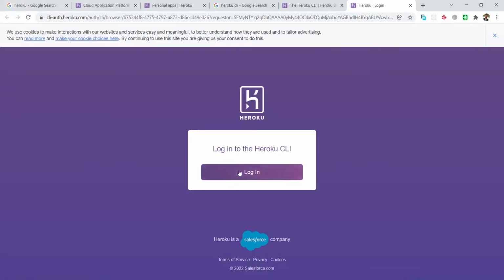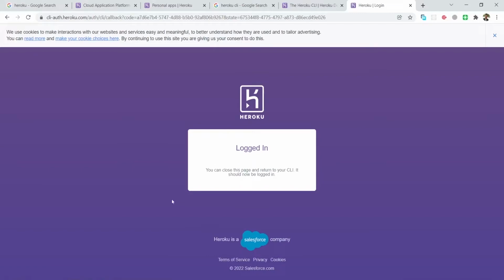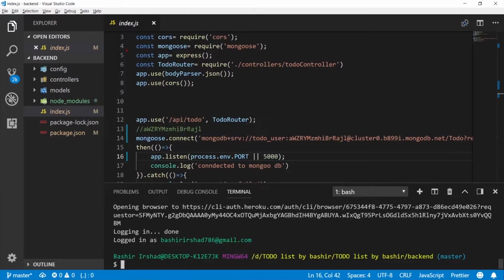Here we are, and press login. So we are logged in. If we come to the terminal, it says logged in as Bashir Irshad. In order to deploy our app to Heroku, first we need to add our source code to a Git repository. What is Git? I will cover it in the next few seconds.